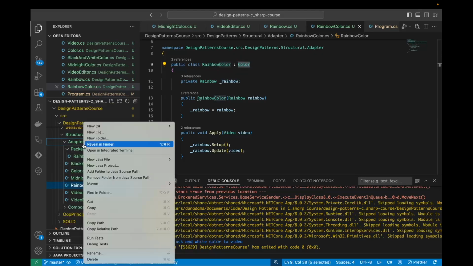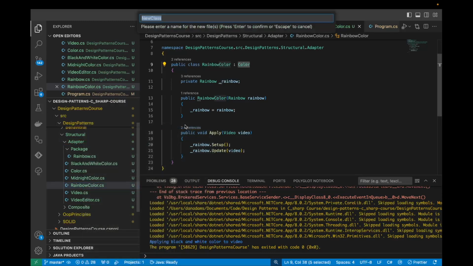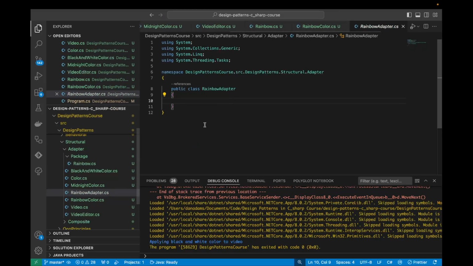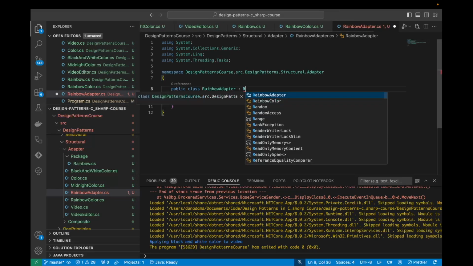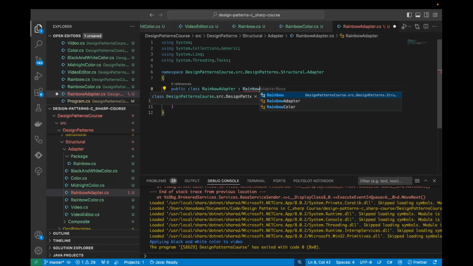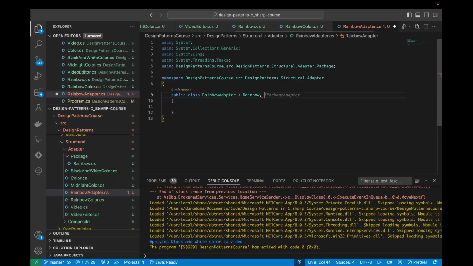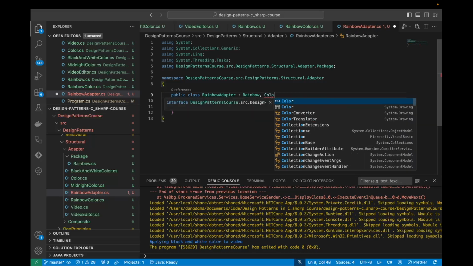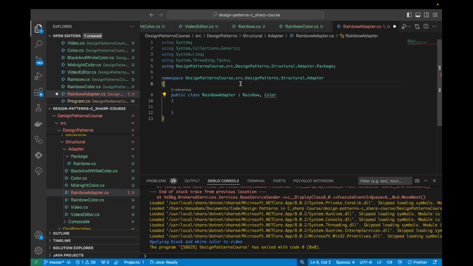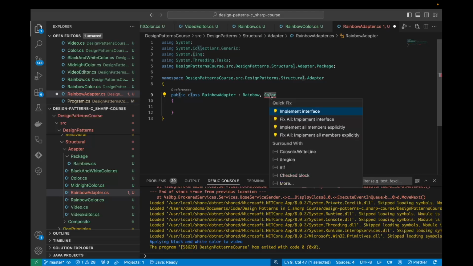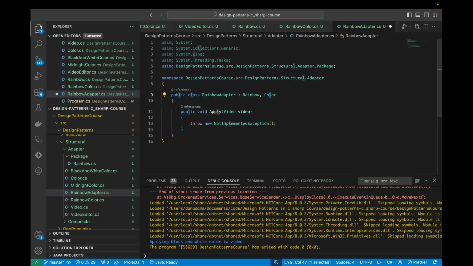So let's create a new class called Rainbow Adapter. And what we're going to do here is inherit from the third-party rainbow class. And we're also going to implement the color interface. So let's implement that by pressing Command and dot and implement the interface.